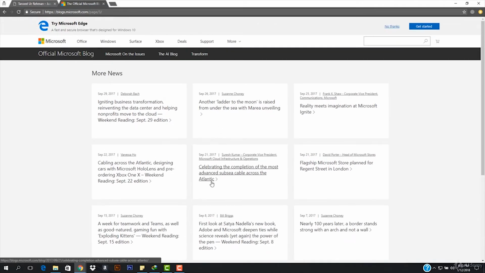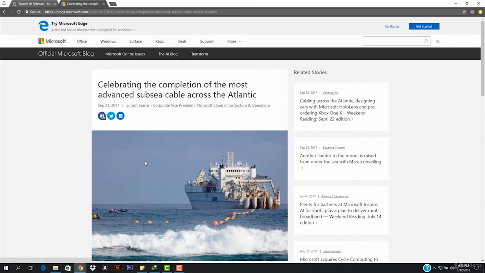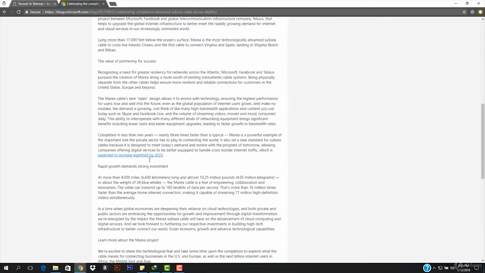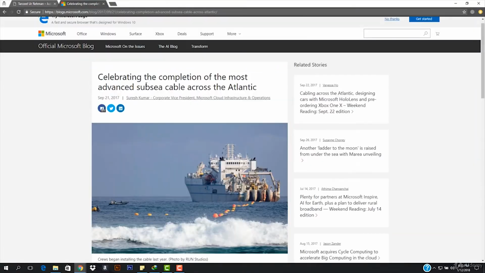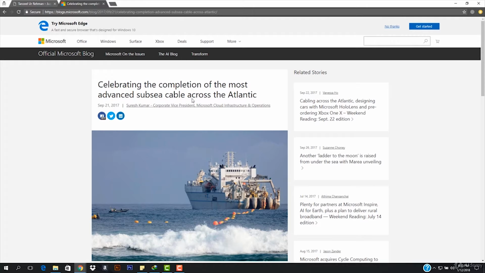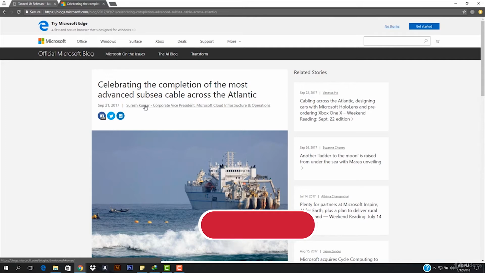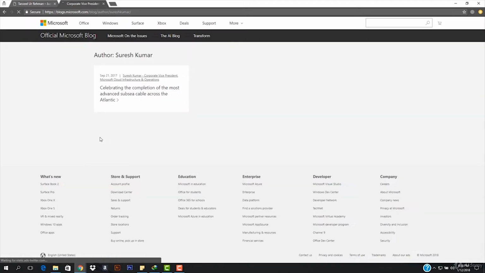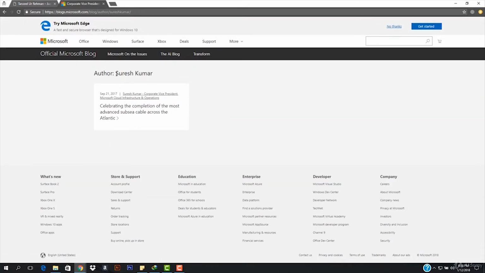Let's suppose that I like this one. I open this up and I see they have a blog post here. Let's open this up. You can see that they have the whole story about how the celebration was in the Atlantic and everything. This was posted by this corporate vice president, Microsoft Cloud. If I open the blog author, you can see it's going to show the posts that were posted by this person.